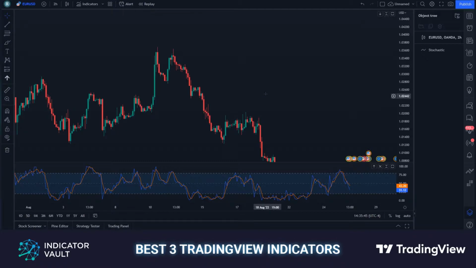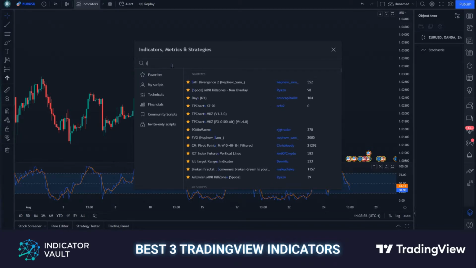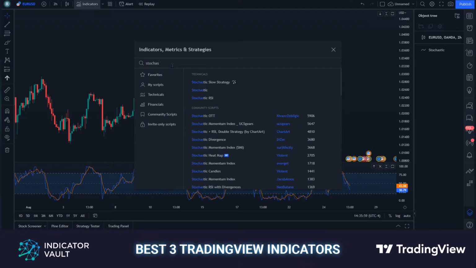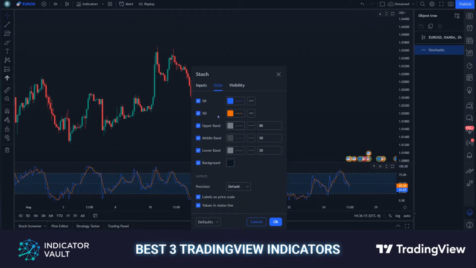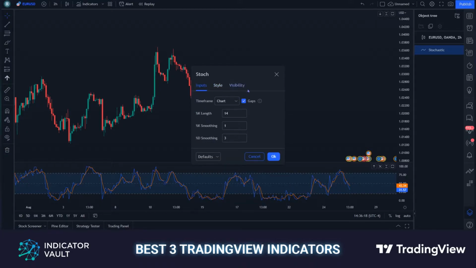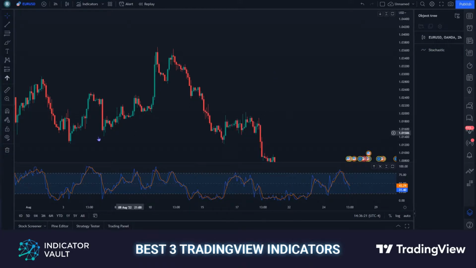So the first one here, we're just going to go over briefly with these three, is the stochastic. And of course, if you go up here, click on indicators, you type in stochastic, you'll see these show up. You can even have the stochastic RSI. I just have this one on my chart, and very simple settings. You can change the colors and so on and so forth. But here's just the default settings that you'll have when you go on TradingView and add it.